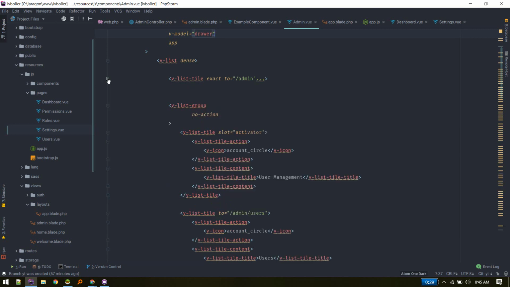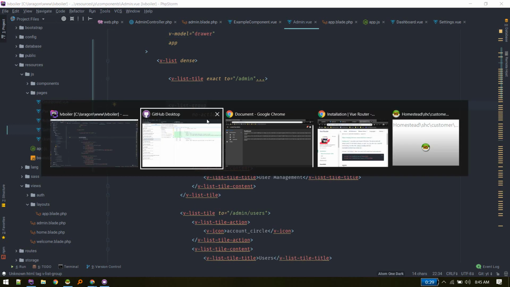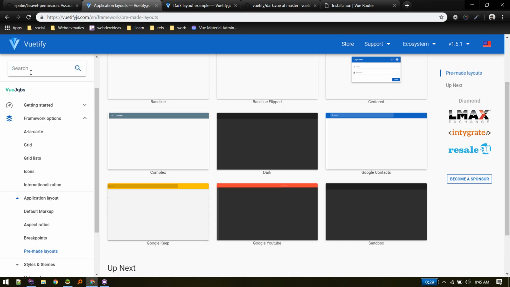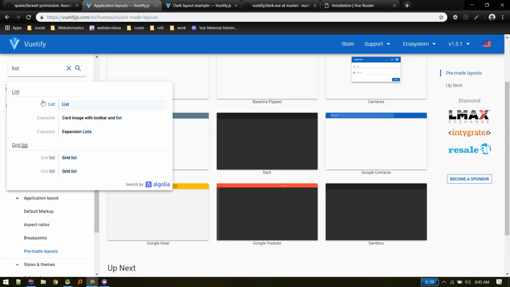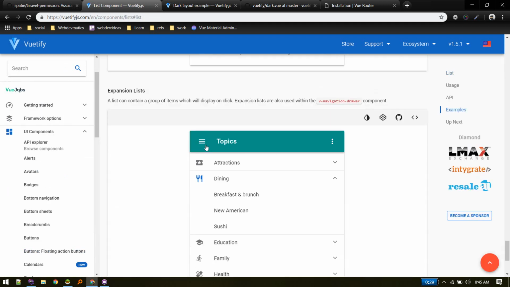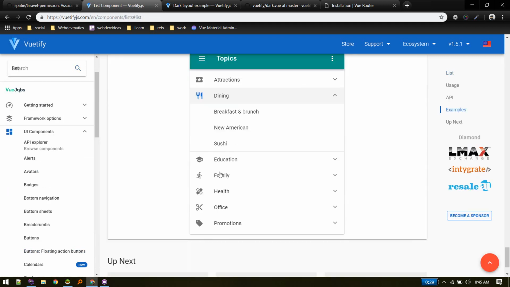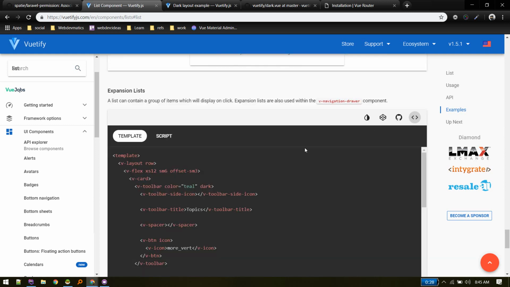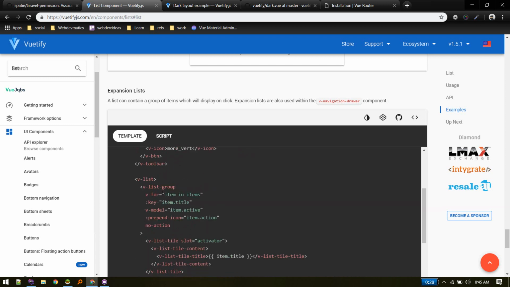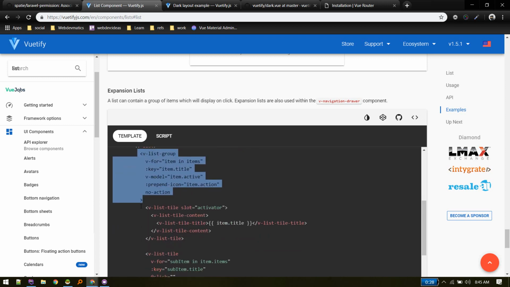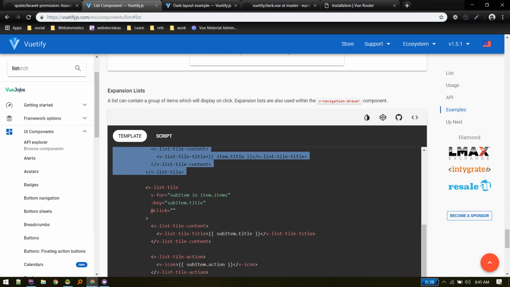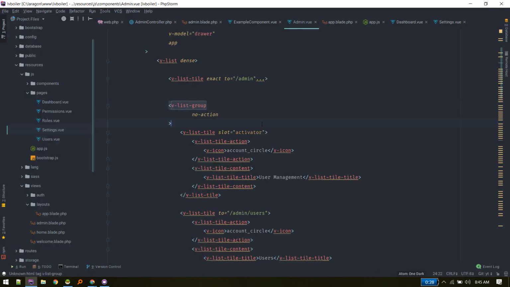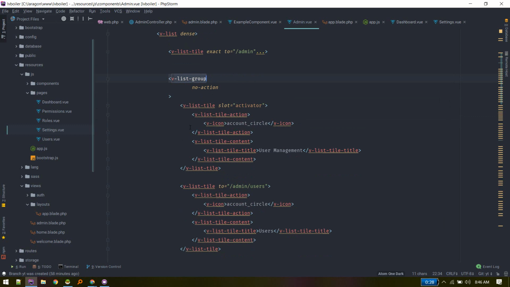let's collapse this. All right, so we need to define the list group. You can find that here, it is called list. Yeah, like so, expansion lists. So here, like so. All right, so you can see the code over here. It has list group with list item tile, and then you can just copy that from there. So we have list group and then list tile for each.